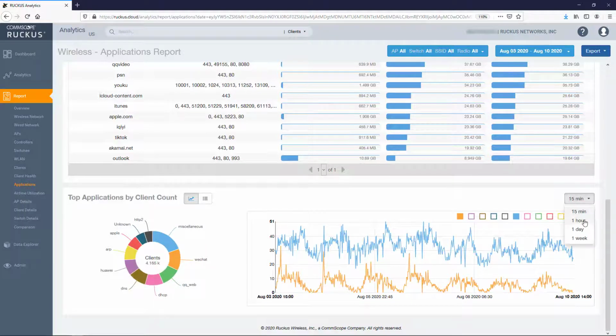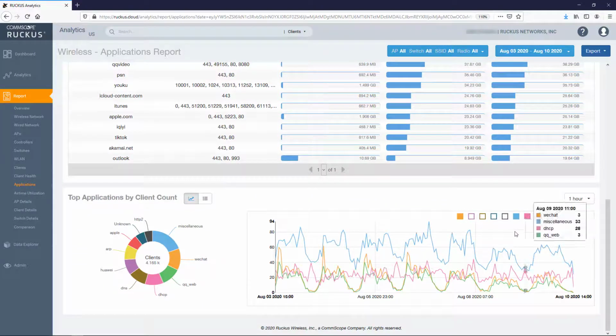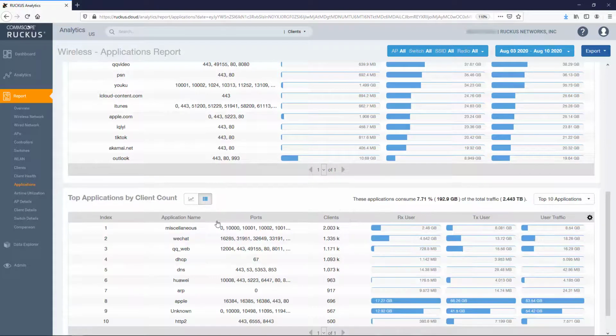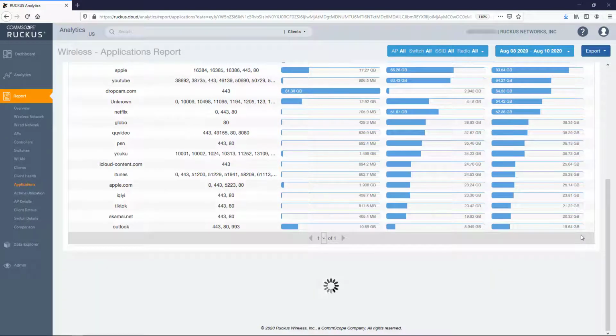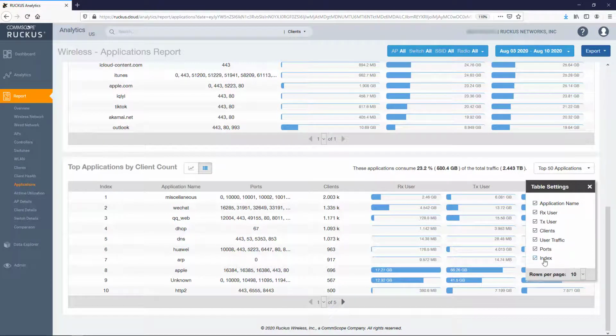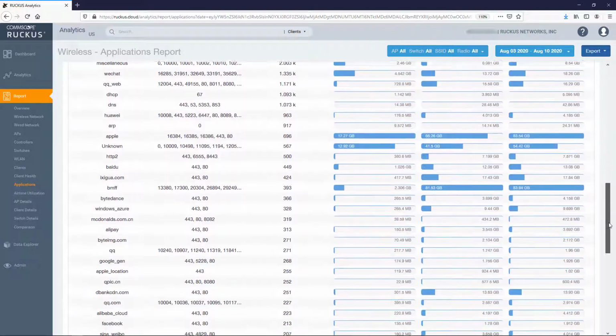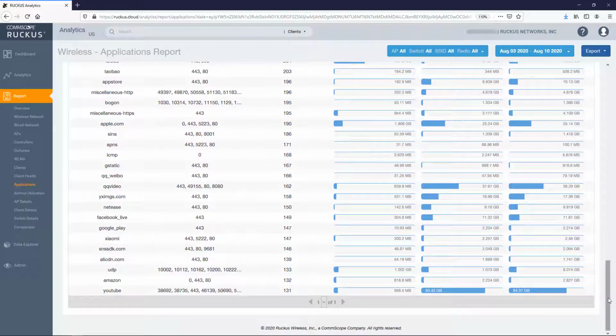The graph allows adjustment of granularity with the drop-down and allows a selection or deselection of applications by clicking on the squares. The table view displays the same data in a table format. Like the previous tile, by default, it displays the top 10 applications, but this can be changed with the drop-down. And again, you can use the gear icon to modify which columns are displayed and can increase the number of rows to display per page.